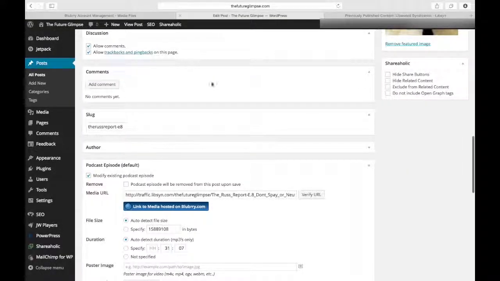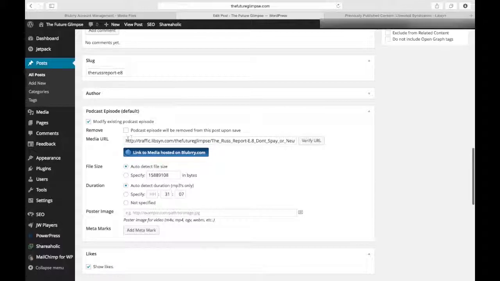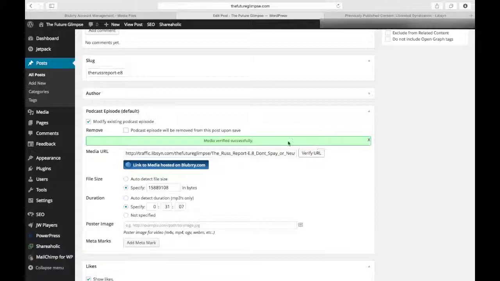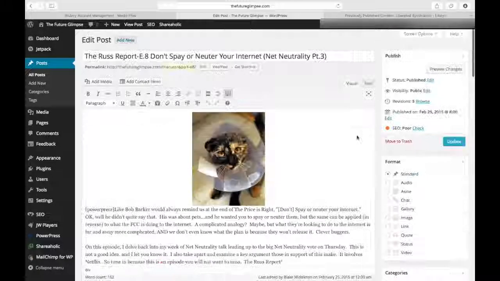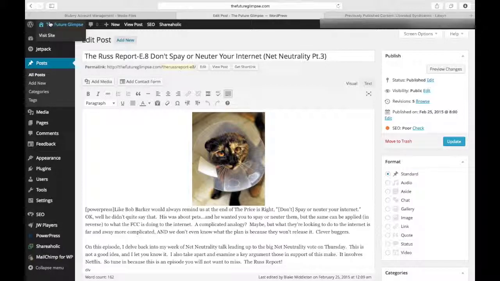We're going to go back to our post here. And like I said before, this would say something from Libsyn. So you're going to want to come under here and paste in the new one. And from there you hit verify URL. Media successfully verified. So we want to go under update. Boom. You click update, and then it should associate this specific podcast with your new hosting service without changing anything in the actual post besides what the podcast is linked to.